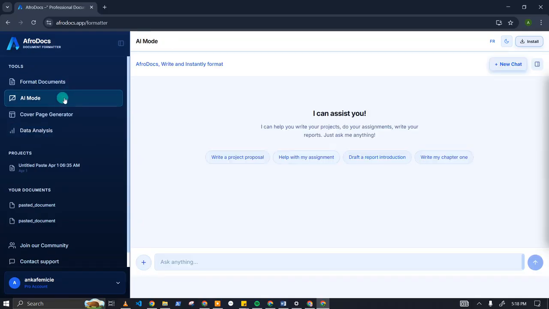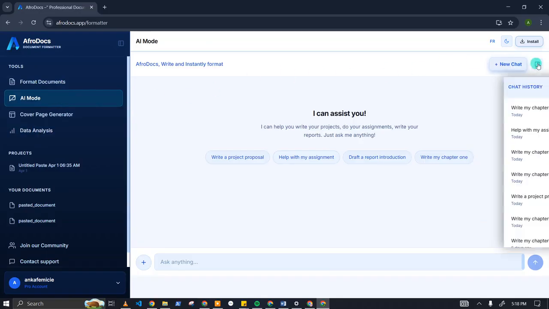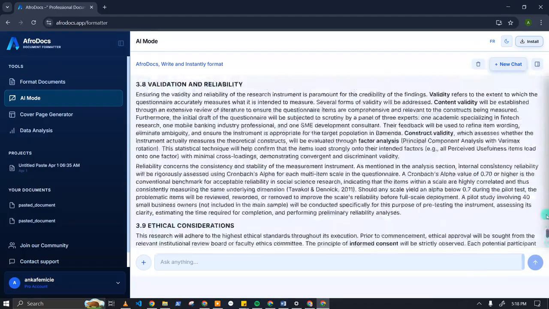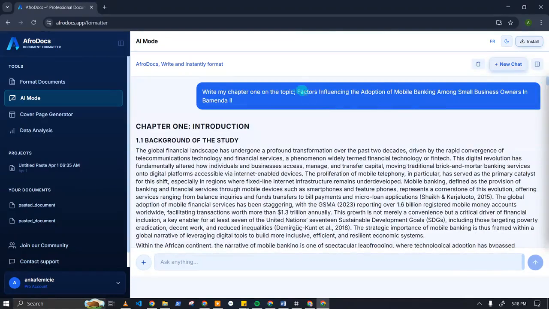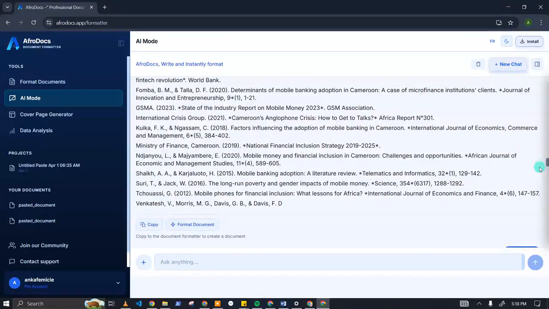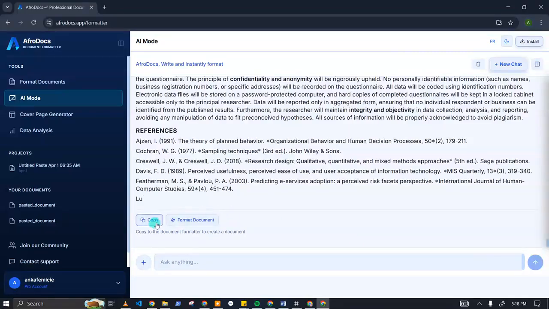So I'm just going to go to the AI mode of Afrodocs and I'm going to go to the history here. If you're using your phone, it's basically the same thing, just that the positioning of the various screens would be different. So I'm just going to go to the other chapters in which we were writing and I'm going to bring in, let me first of all copy this topic. I'm just going to copy everything to my clipboard, but if you're on your phone, you can copy it one after another or you can write it down and bring it in. So I'm just going to go and copy the chapter 1 and I'm also going to copy this chapter 3.